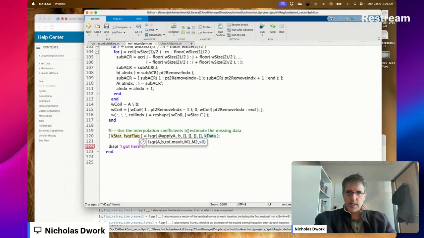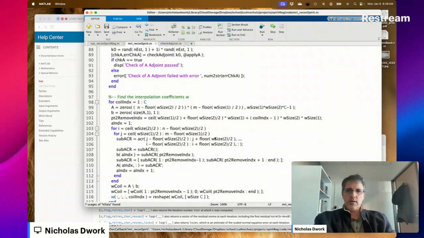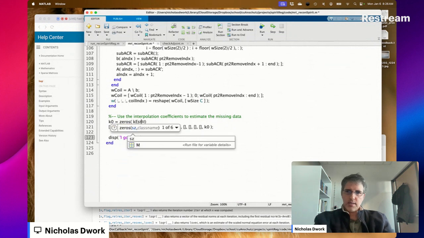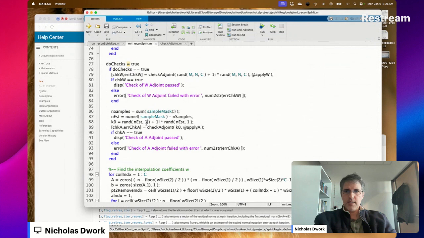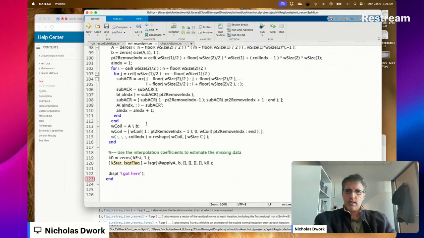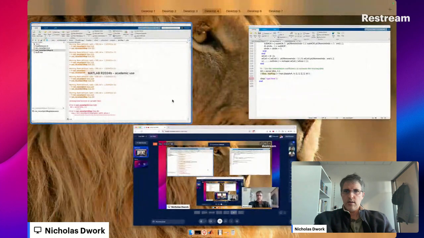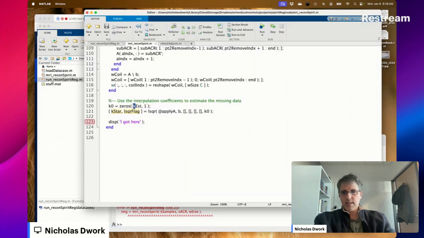And we'll just pass in the data for K naught. No. Okay, so K naught is equal to zeros K estimate by 1. Right? Aren't I doing that? Yes. Undefined variable K estimate. Oh, I needed N estimate, not K estimate.